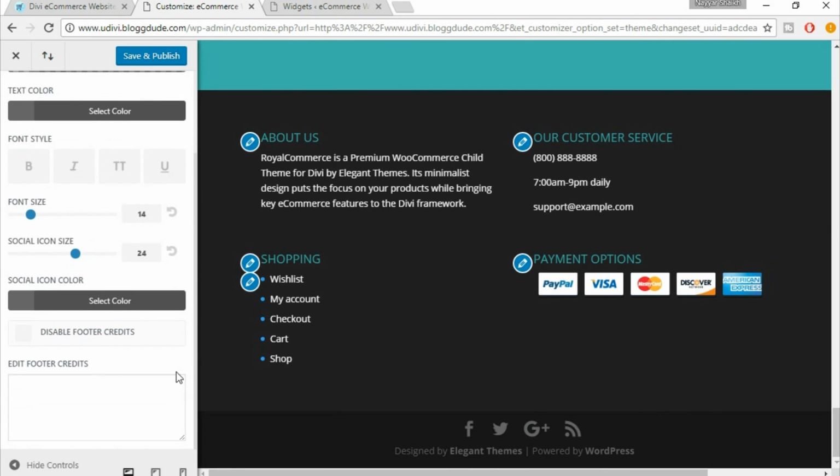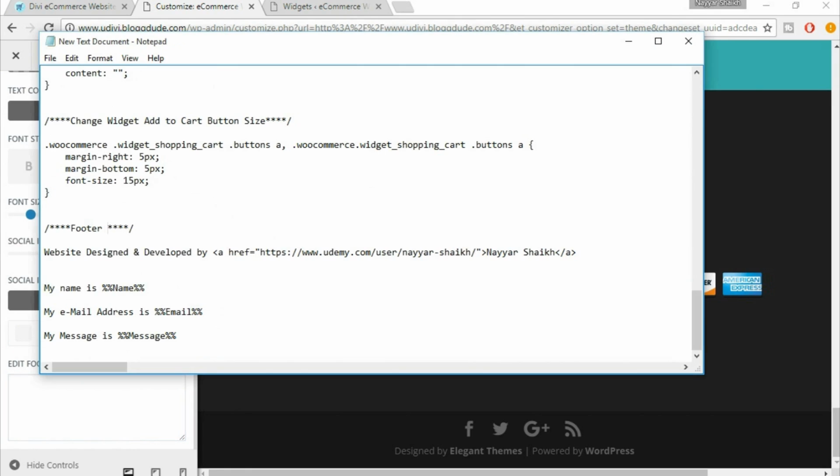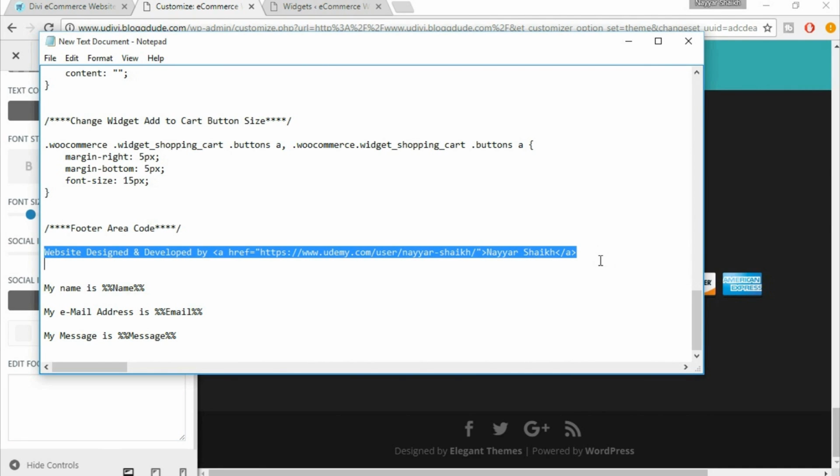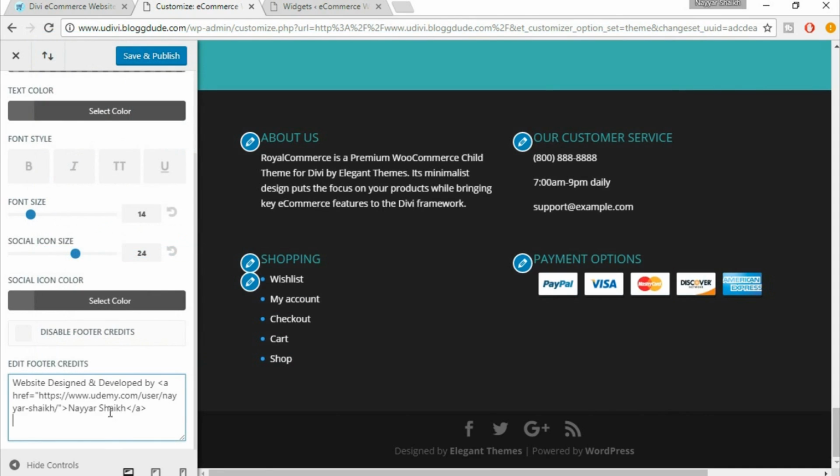And here at the bottom we have edit footer credits. Again, come back to that file where we have all the codes. Here you will see something called footer area code. Under that you will see a small code. Just copy that and paste it over here. And as you can see, now it says website designed and developed by Nayyar Sheikh.